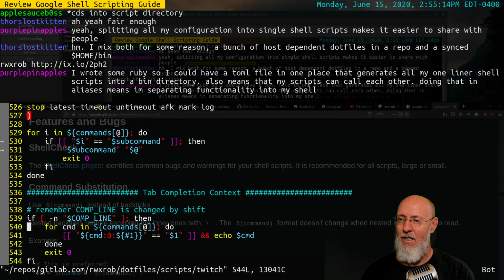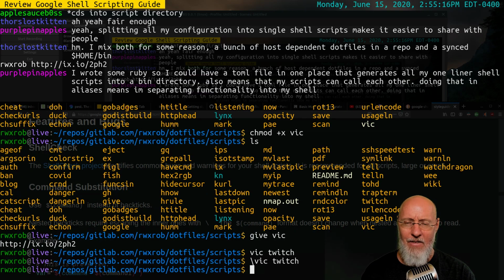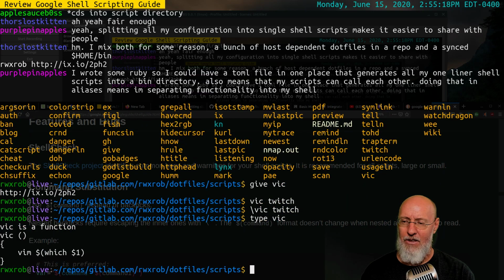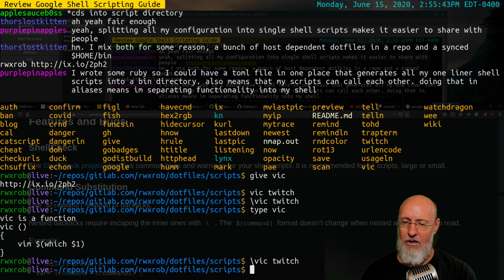So there we go. You guys know about that, right? Right now I have a problem because I have vic as a function, but if I want to force it to use the version that is a command, I just put a backslash in front of it, and that negates any aliases or exported functions like this. So now when I do that, it will use the real one, and I'll prove it to you real quick as kind of a bonus. So vic twitch. That will actually run using a different method. You get the same results.